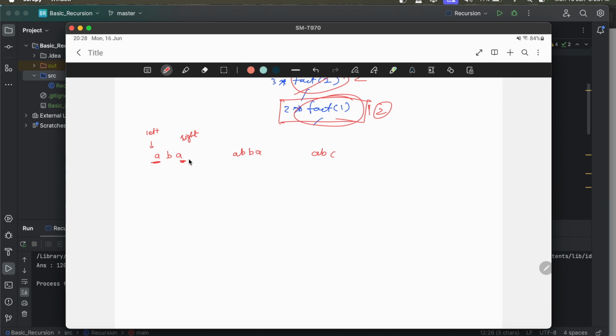Okay, if both pointers' characters are matching, what we can do is our left pointer will start pointing to the next index, and the right pointer will start pointing to the previous index. In this first example, let's see how things happen. Currently left is equal to 0, right is equal to 2, and the zeroth character and the last character both are matching.